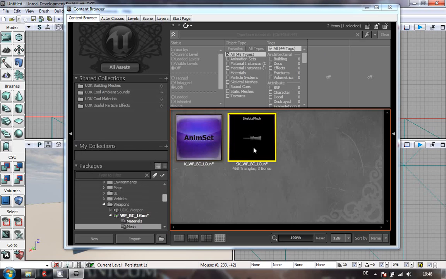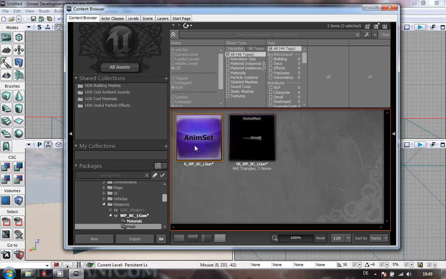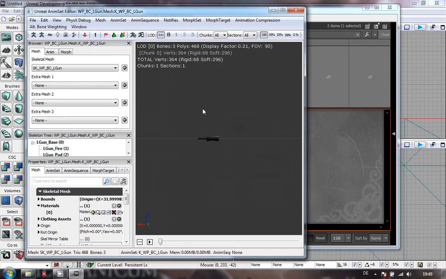Okay, so what you want to do here is, in an empty space, right click, go to new AnimSet. Now as you can see, I've already got one made, so I'm not going to redo it. Just make a new one, give it a name, and then once you've got it here, double click on it and open it up. Now because I've already been playing around with this a fair bit, mine's already selected the weapon that I'm going to be using.